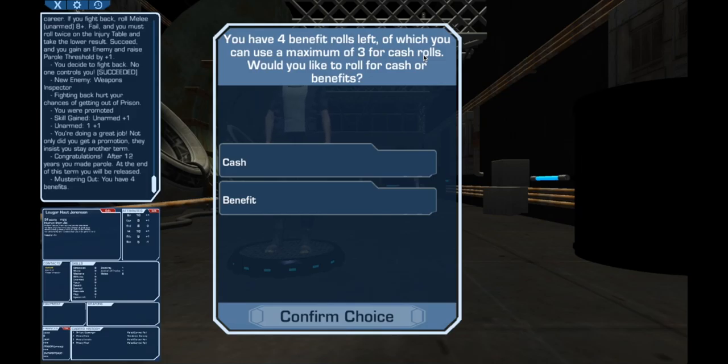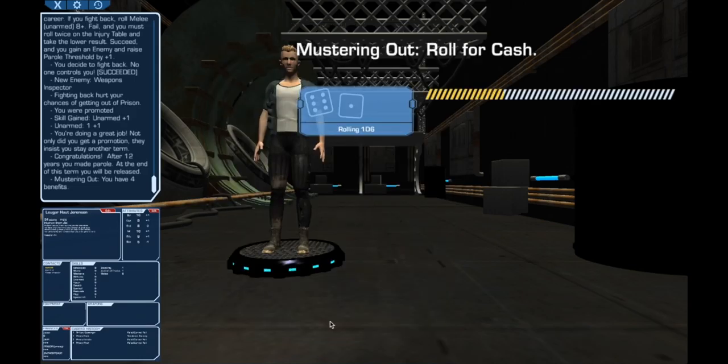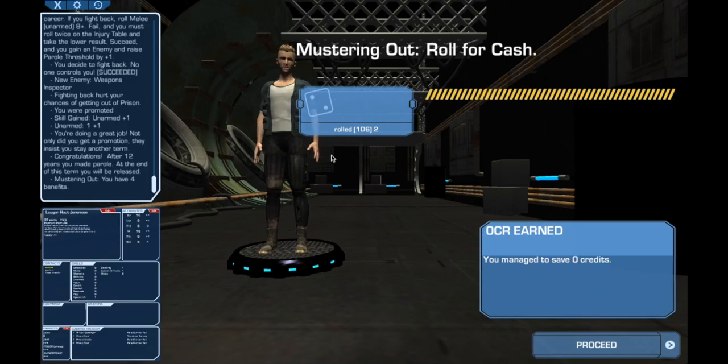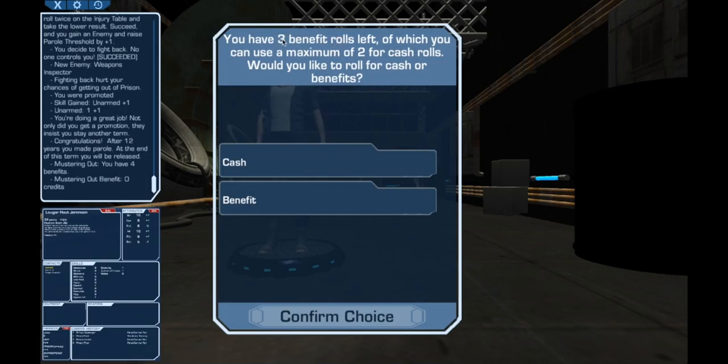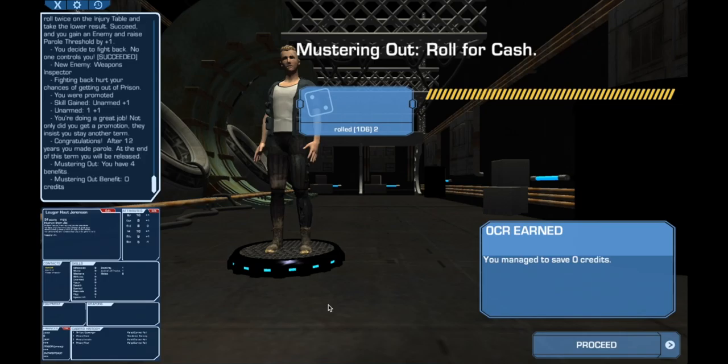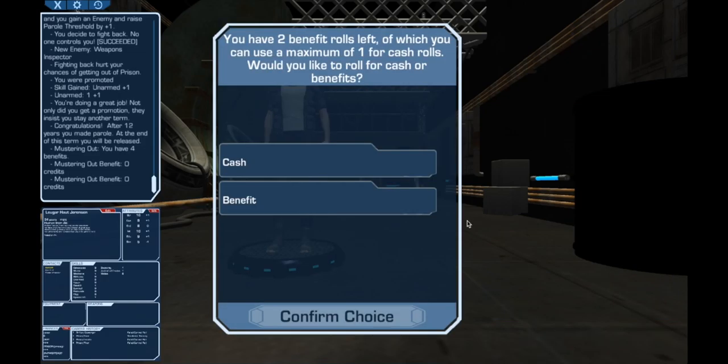Now, I wasn't able to take any rolls in my previous career, so I still have all 3 of my cash rolls. But I'll show you here, cash in prison, not so good. Actually, quite terrible. So I rolled a 2. I get nothing. Again, it says you have three benefit rolls. Two of them can be used for cash. Obviously, I decrease one. I'll try again. I need some money, guys. Some money. And again, I get nothing.